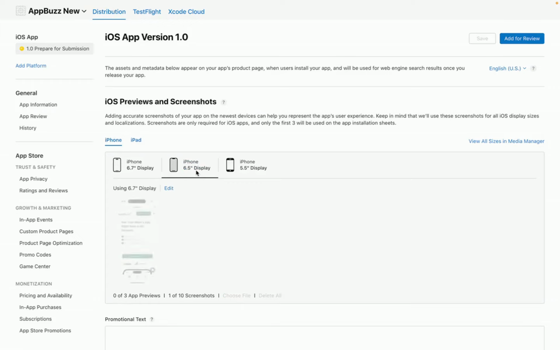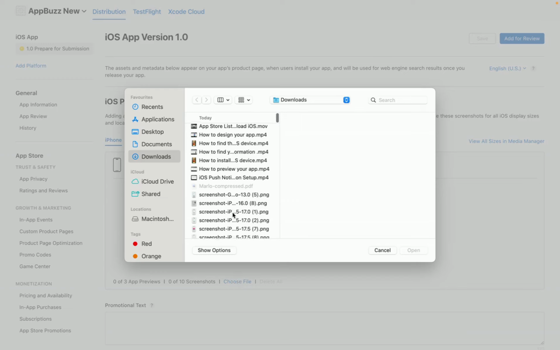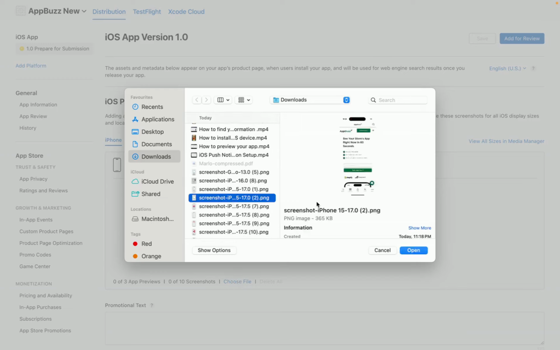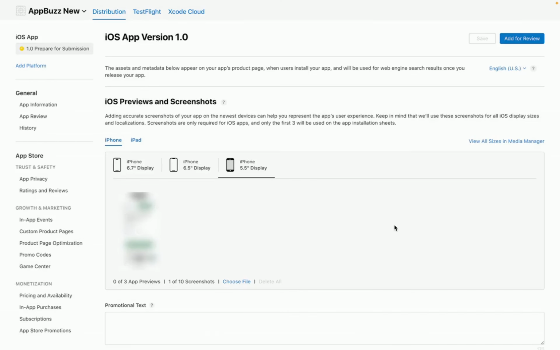Next, you can move on to the 6.5 inch display. It allows you to pick the same display as the 6.7 inch one. So we're just going to continue and go ahead to the next. And again, here you can choose a file, but it has to be of this resolution. Okay, so click on choose file. Let's see what resolution we have. That's correct. And it will load up here.